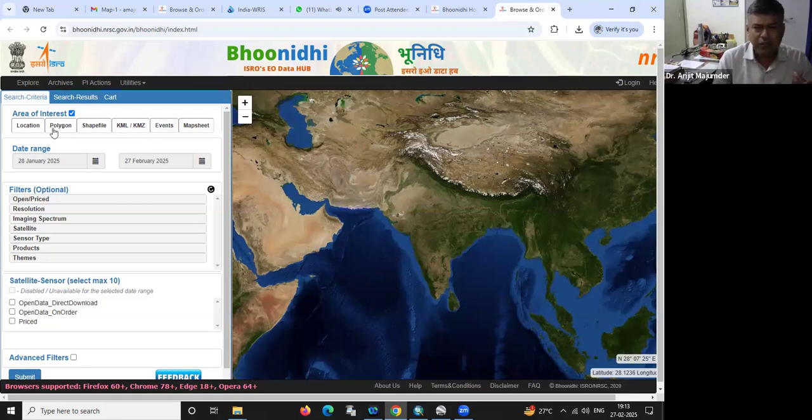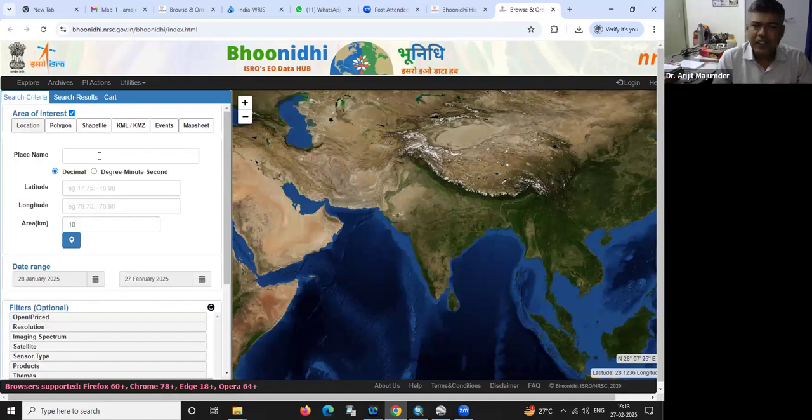So let me consider myself to be very non-technical, and I want to order the data on the basis of the location. So any place name, wherever you live, you want to download data for that, or wherever you want to work or do any research, just type the name of the place. Say, for example, I'm writing Kolkata. For me, it's Kolkata.